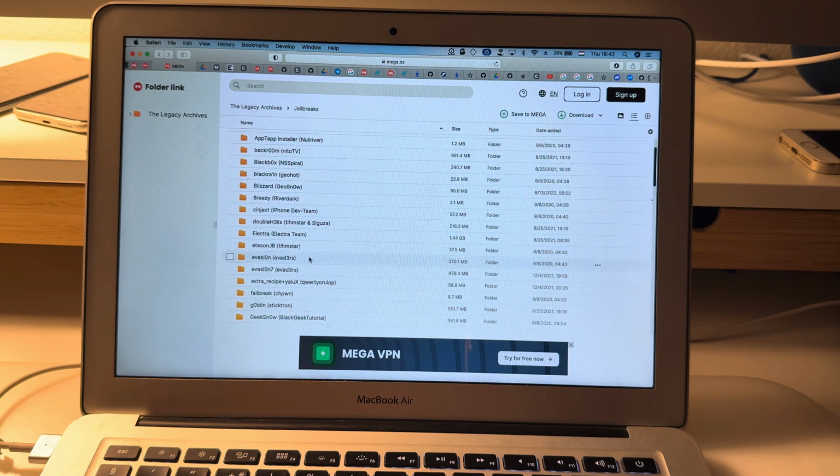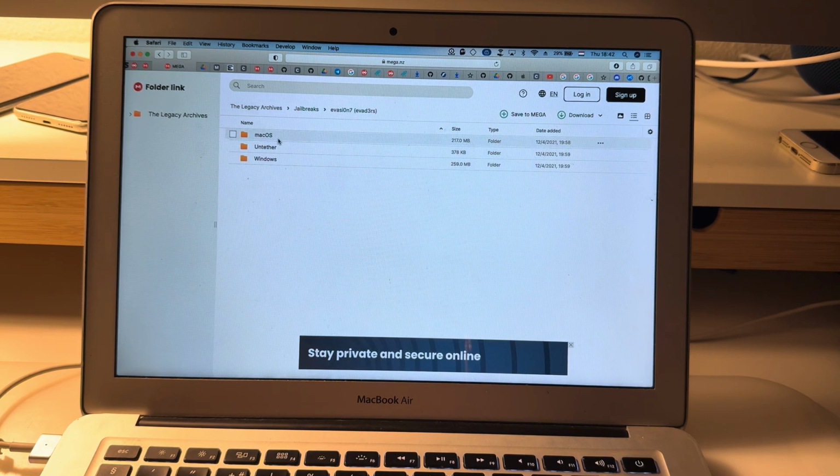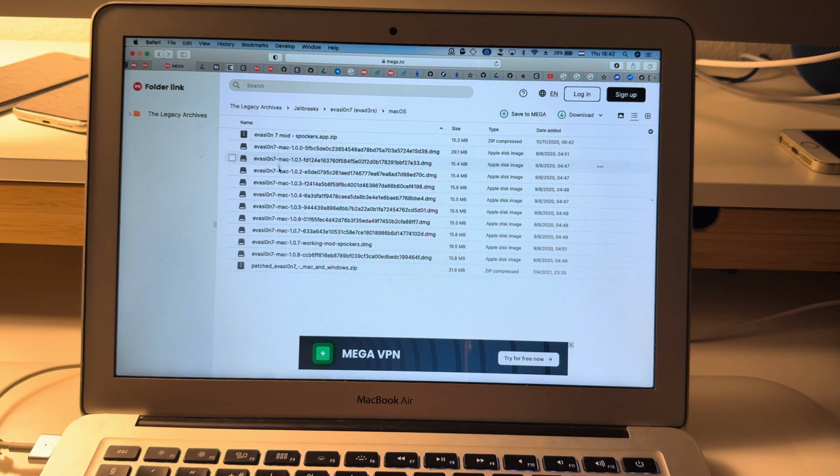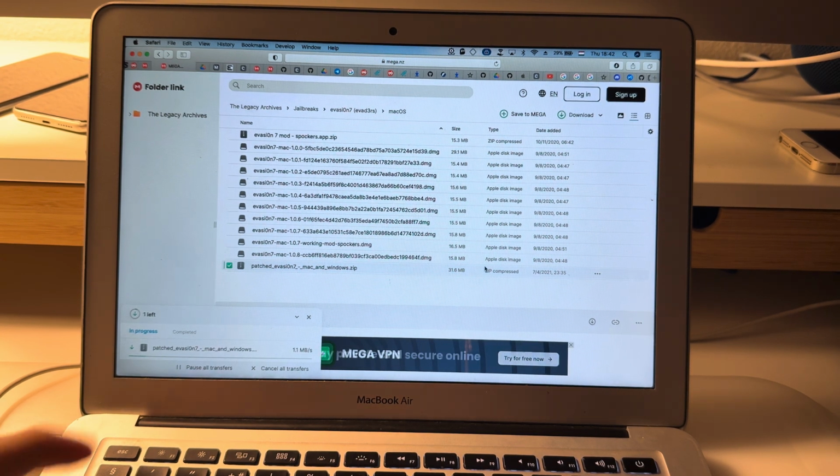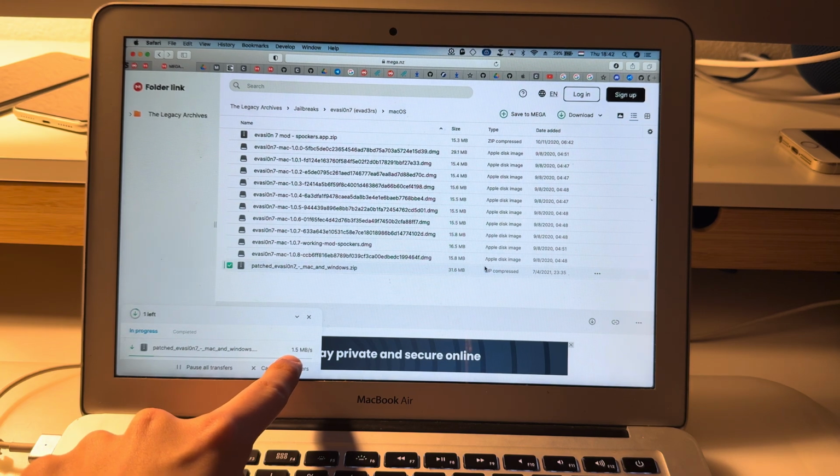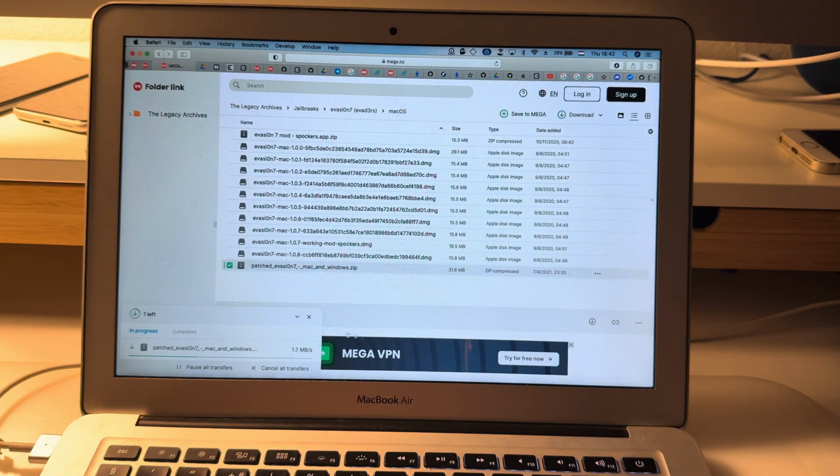Then scroll down until you see Evasion 7. Select macOS, and download patched Evasion 7 Mac and Windows.zip. Just download that. There we go, it's going to start downloading. I'll be back once this has finished.